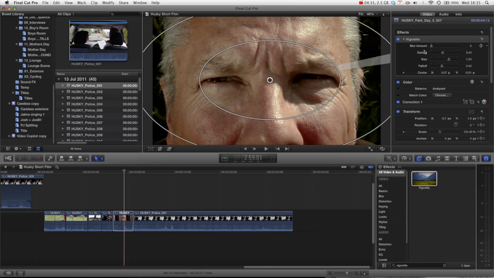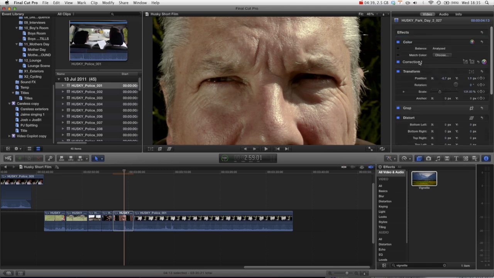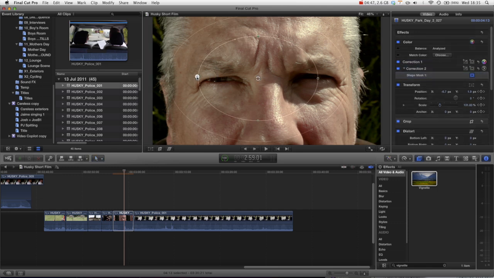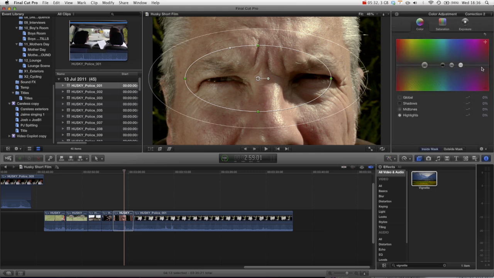The other way of doing it is with color corrections. We just go ahead and press add a new color correction, and then we're going to add a shape mask, and you can see that we can just select the eyes. And now if we go into the show color correction, you can see at the bottom we've got an inside and an outside mask button. We want to press outside the mask because we want to be affecting the outside of the image. And we just go ahead over to exposure and we can just dim all of these very slightly.